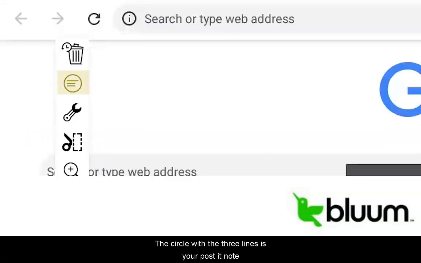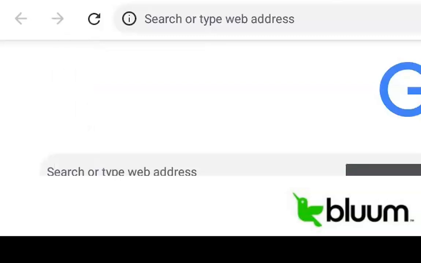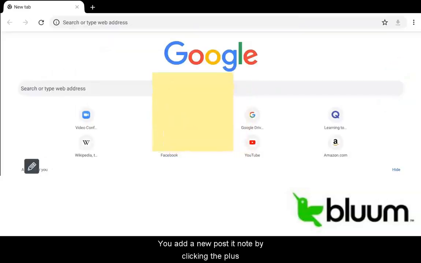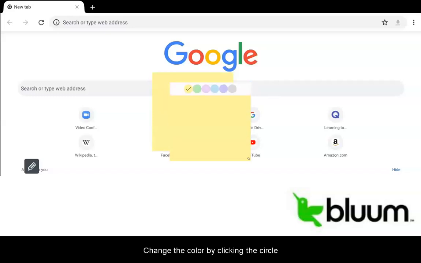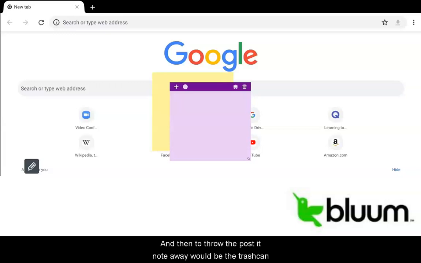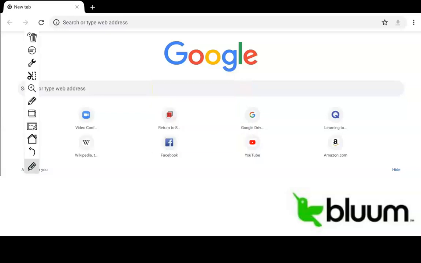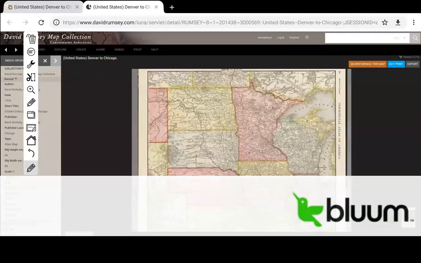The circle with the 3 lines is your Post-it note. To add a new Post-it note, click the plus. Change the color by clicking the circle and choosing a different color. Add it to your whiteboard with the easel, and to throw the Post-it note away, use the trash can. The trash can with the arrow will delete files at a certain selection.